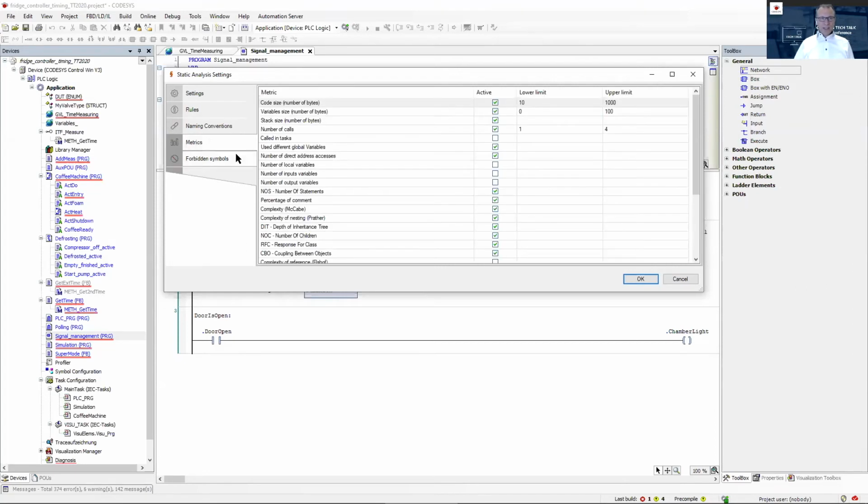Last but not least, there's a category for so-called metrics. Metrics are derived values that, let's say, give you an impression of your project code in general. What are these metrics for? For example, for checking the code size of an object, variable size, stack size, which are quite obvious values. How often they're called in a task, this is not that obvious anymore.